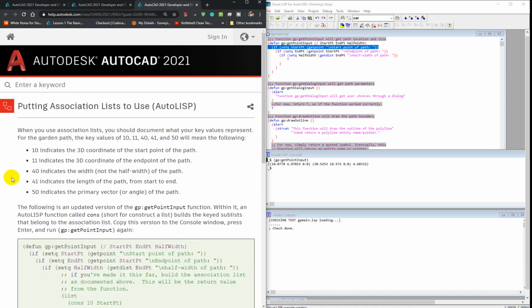Lesson 2, part 5: putting association lists to use. When you use association lists, you should document what your key values represent. For the garden path, the key values of 10, 11, 40, 41, and 50 will be the following. 10 indicates the 3D coordinate of the start point of the path. 11 indicates the 3D coordinate of the end point of the path. 40 indicates the width, not the half width, of the path. 41 indicates the length of the path from start to end, and 50 indicates the primary vector or angle of the path.